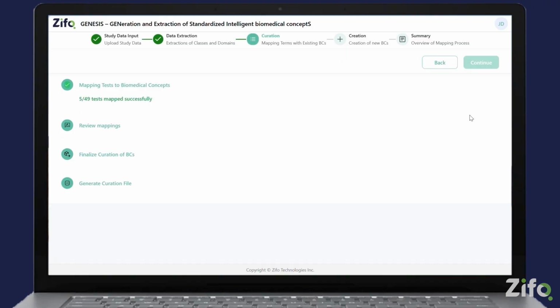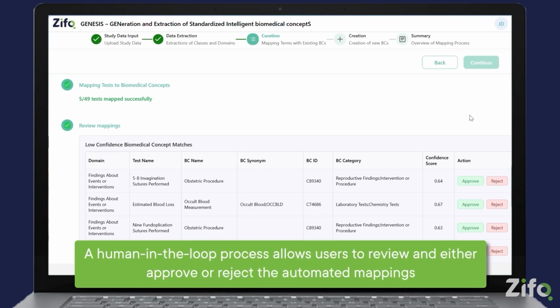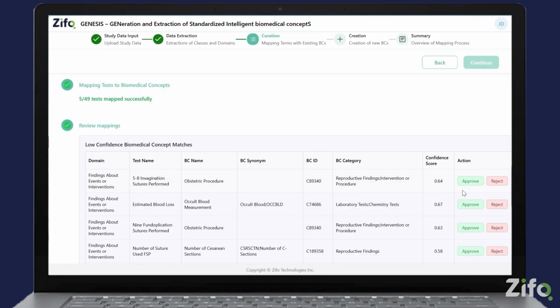Mapping is driven by similarity score. If the score is greater than 80, then the test is marked as mapped. The scores below 80 are flagged for review. The tests with a score below 80 are presented for manual review. This human-in-the-loop step allows users to approve or reject the mapping. The approved tests are marked as mapped, while rejected ones are reclassified as unmapped for further processing.